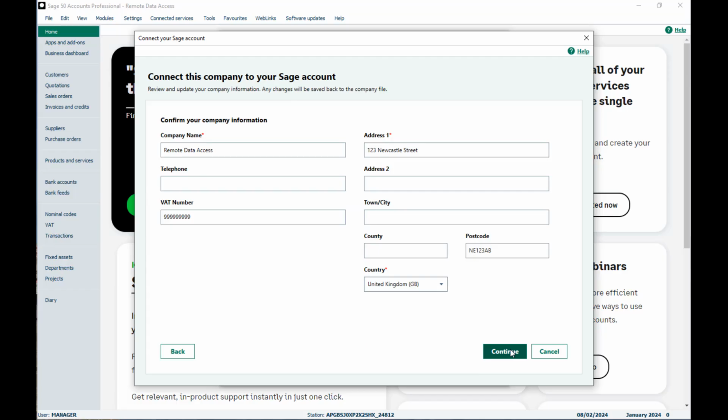Next, check your company details. All mandatory information is marked with an asterisk. To continue, click here.